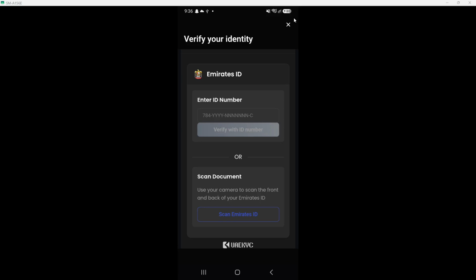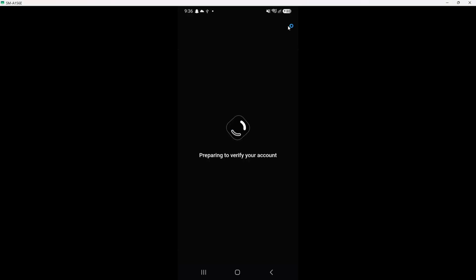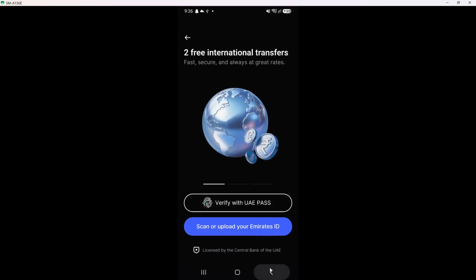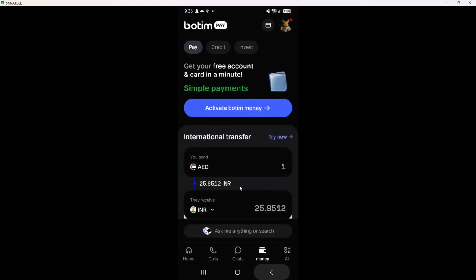Finally, start using your BOTM wallet to send, receive, and manage money. You can now navigate back to the wallet section of the app. Here, you will see options for sending money to friends, receiving funds, and checking your balance. This part is the most rewarding as it allows you to utilize the features of your new wallet. Enjoy the convenience of managing your finances directly from your mobile device.